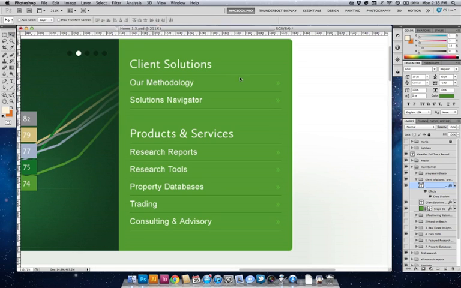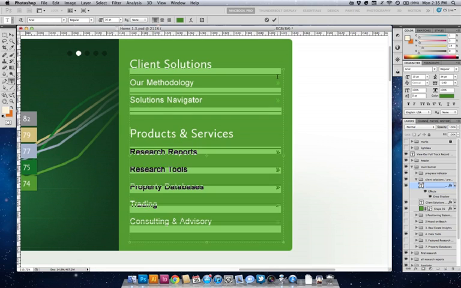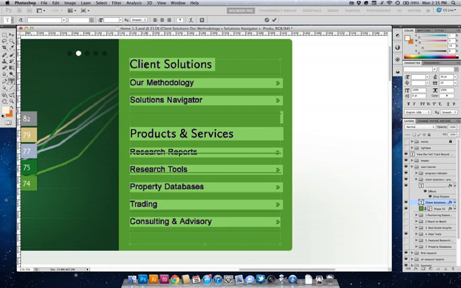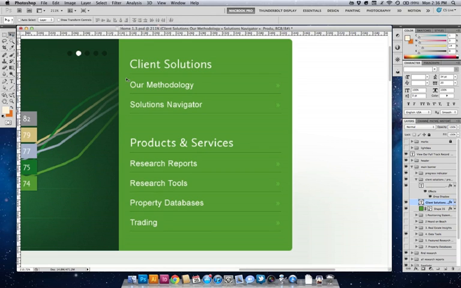But what this allows is that there's just one item in the layer palette that I have to manage, and if I ever want to change the tracking or the leading on the navigation here, I can just change it on the text as well as the lines, and it will all theoretically, let's see here, line up. It's a little bit of tweaking.